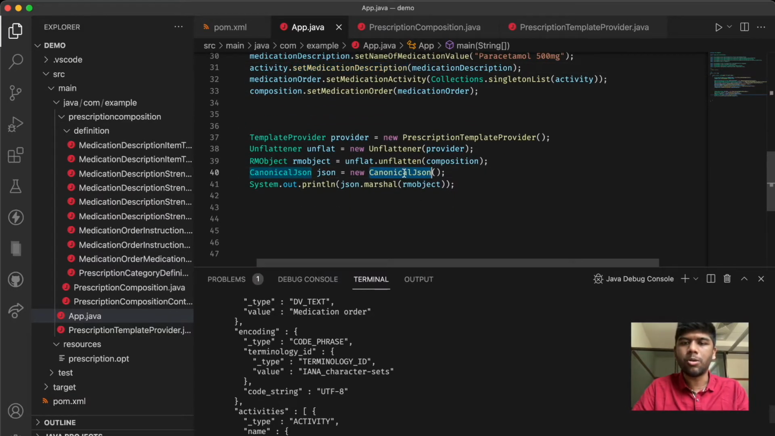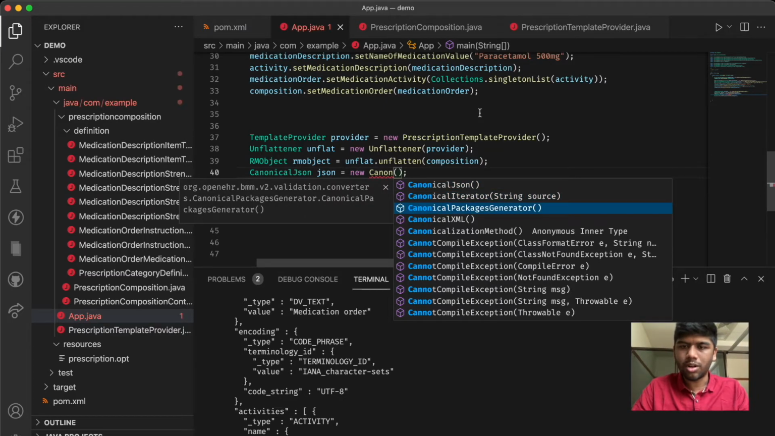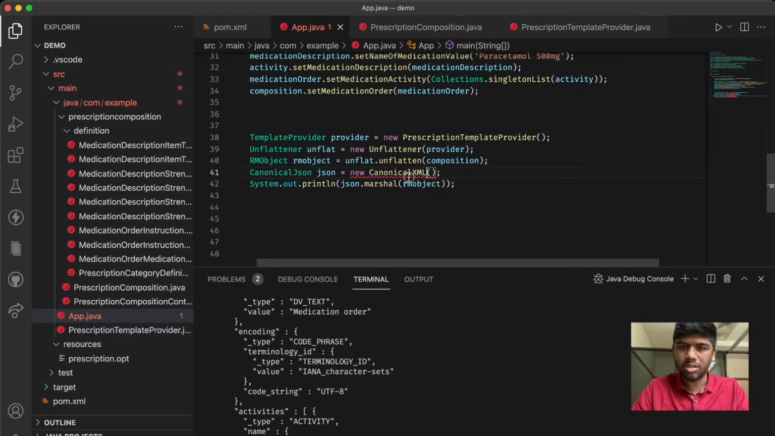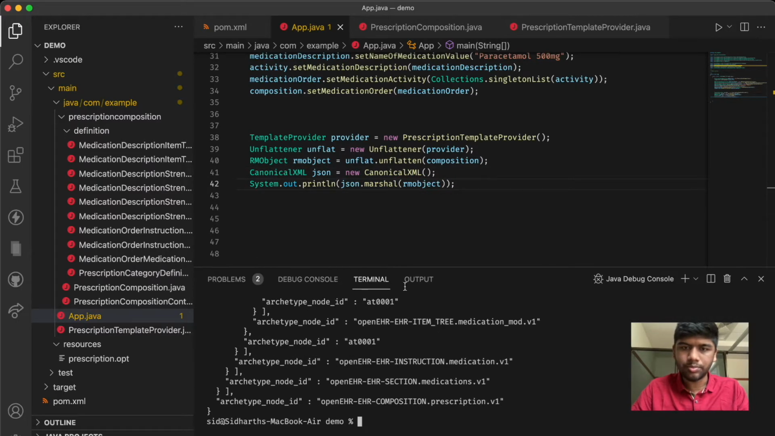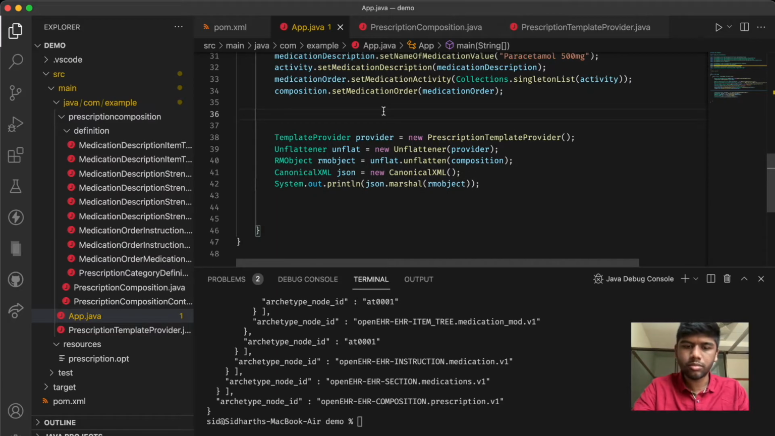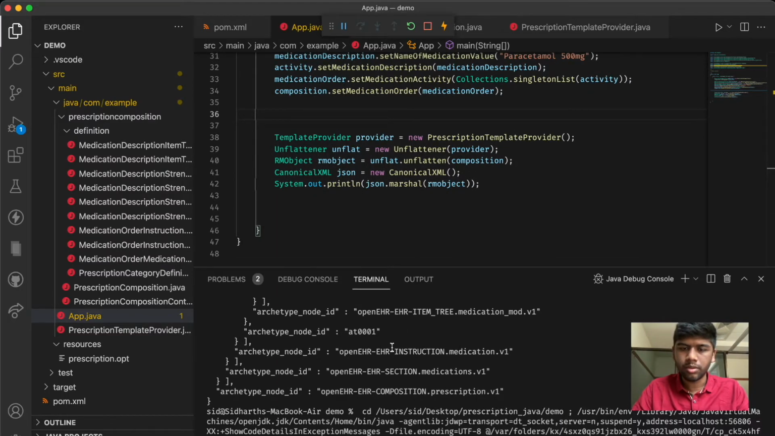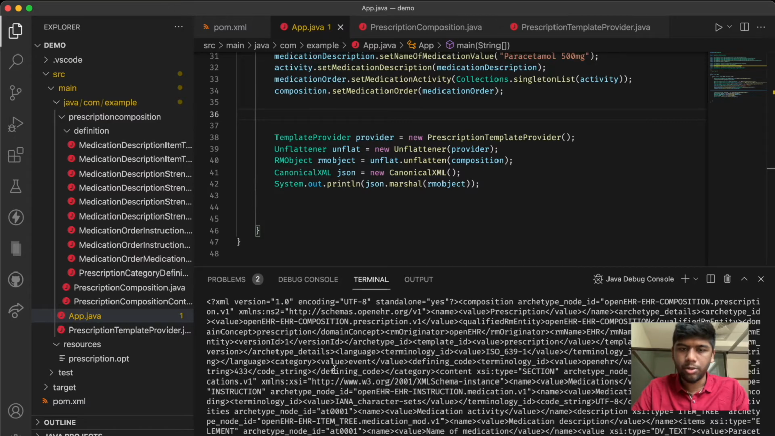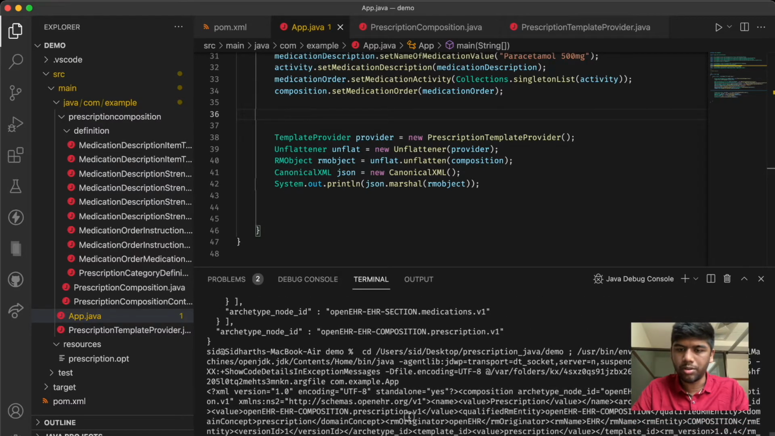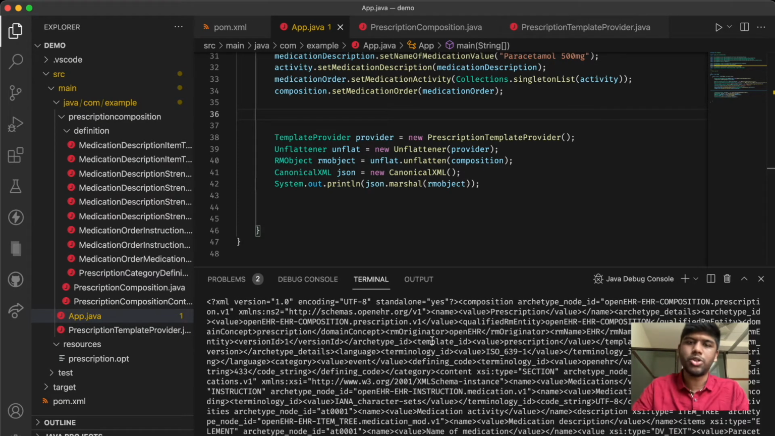And I've shown you how to do it as canonical JSON, but to convert it to canonical XML, it's pretty much the same thing. In fact, I'm just going to show you canonical XML. Just change this to canonical XML, and you just do the same thing. Let's see how that looks. And there you have your XML document, which is the canonical XML that you can post directly to a REST endpoint.